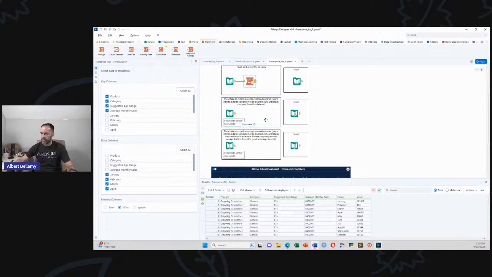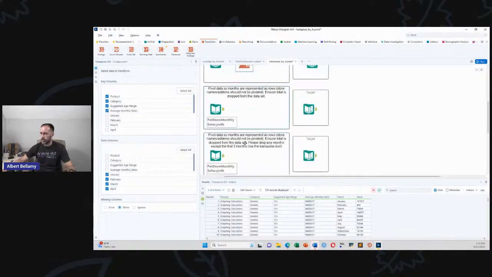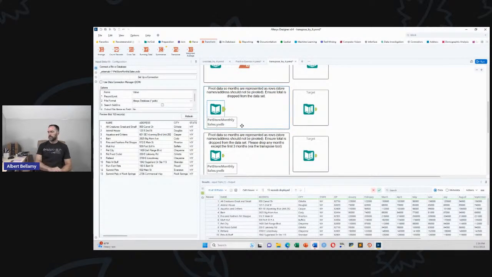Okay, we're getting complex now. What does this one say? Ooh. Pivot the data so the months are represented as rows. Let me show the data for this one. Pivot the data, same data set. Pivot the data so that the months are represented as rows. Store names and address should not be pivoted. So, store name, store address, not pivoted. Months represented as rows. Ensure the total is dropped from the data set.